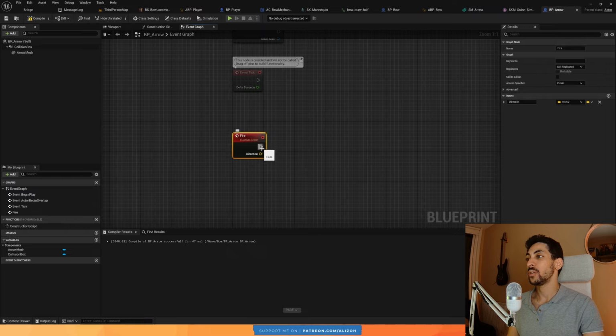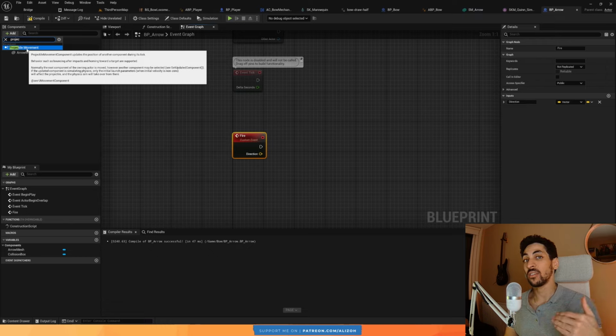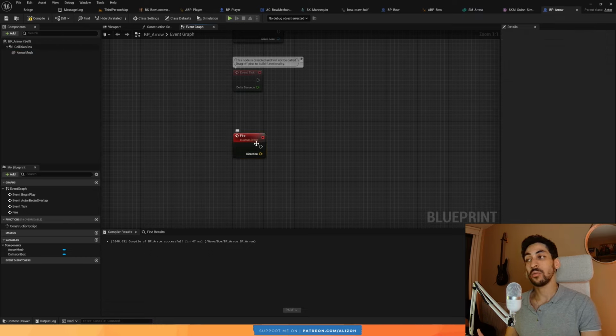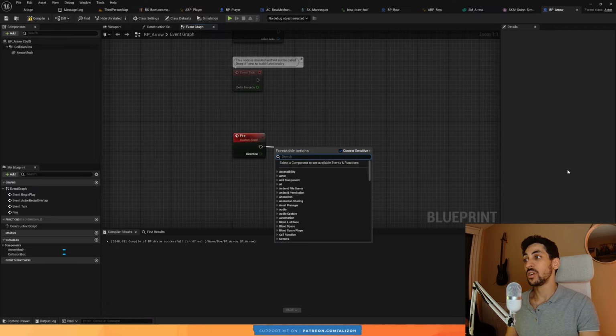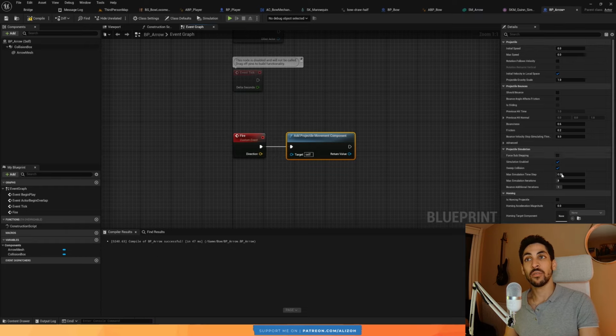If I want any actor to move, we add a component called the projectile movement component. But I'm not going to add it from here, otherwise it's going to be added on the arrow by default when we spawn it. Instead I'm going to add it dynamically when we call the fire function. So here I'm going to say add projectile movement component. And when you click on it, you get all of the configurations that you can set.